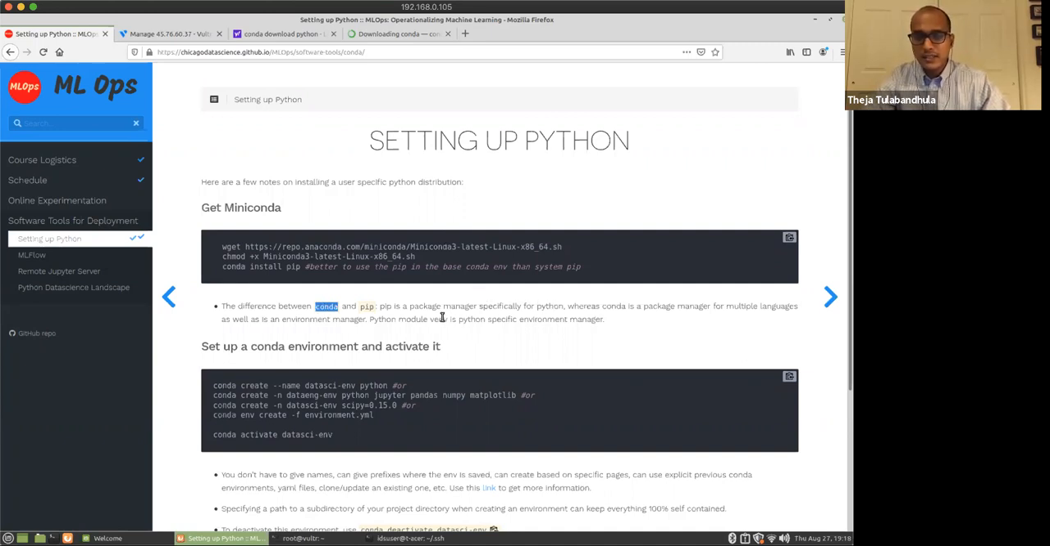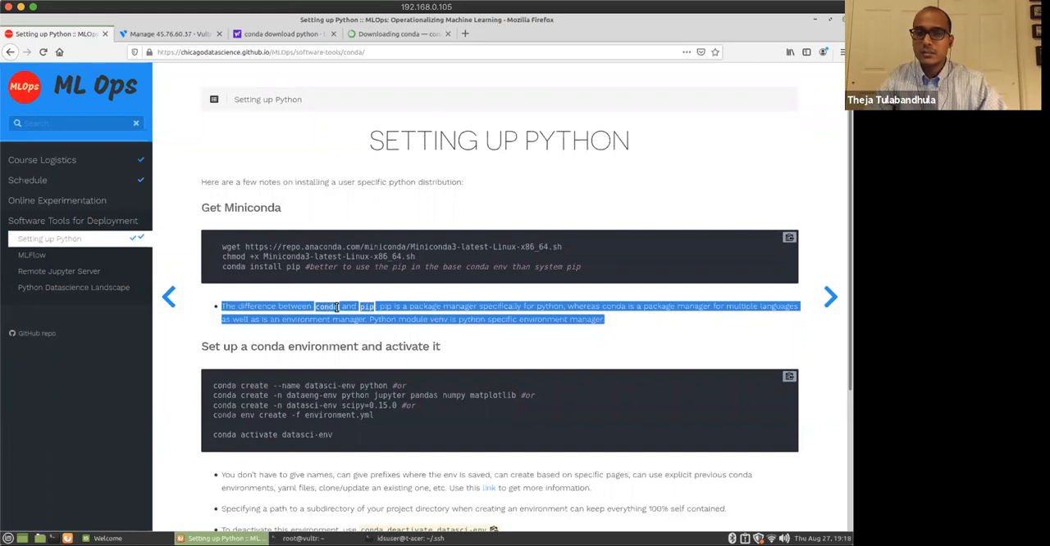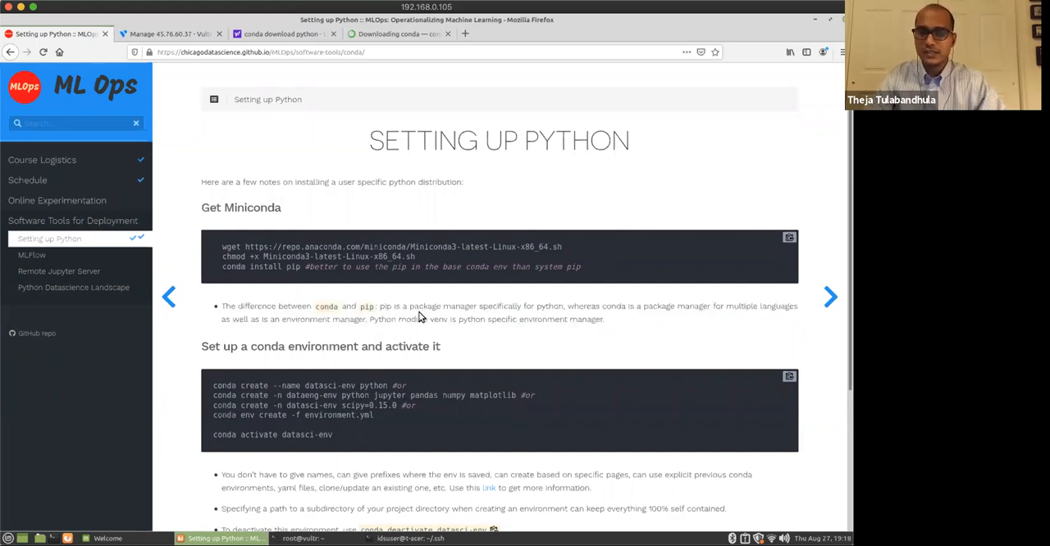In Python itself, there's a way to do it called venv, which is available, I think, in Python 3. But that command is Python specific, whereas Conda is not specific to Python. So let's not worry about those details. For now, I'll install Python on that machine.